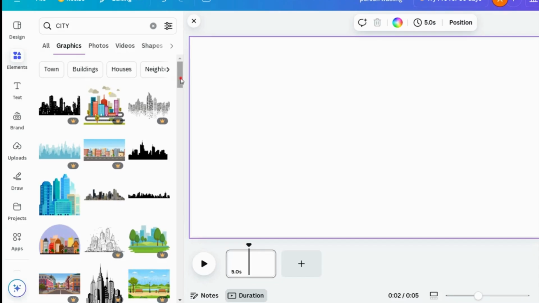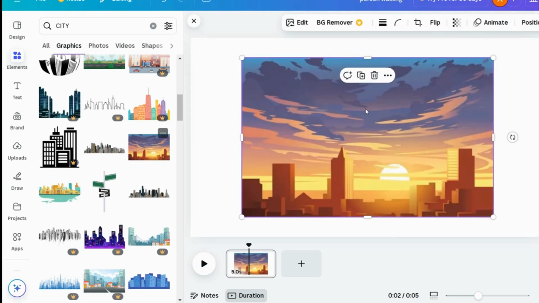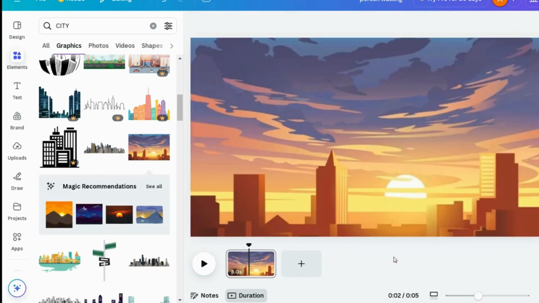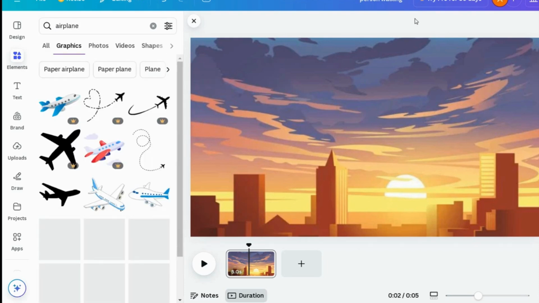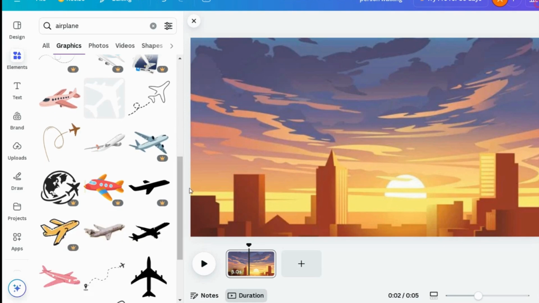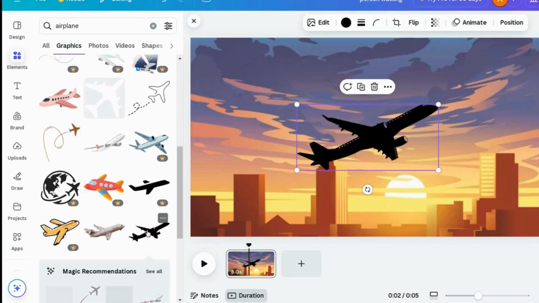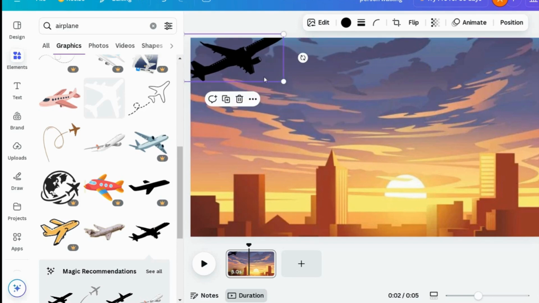Ready for another approach? On the left sidebar, select a sky background, then drag and drop it onto the main page. Next, search for airplane. And click on it to bring it onto the page. Position the airplane at the edge of the page where you want the animation to begin.